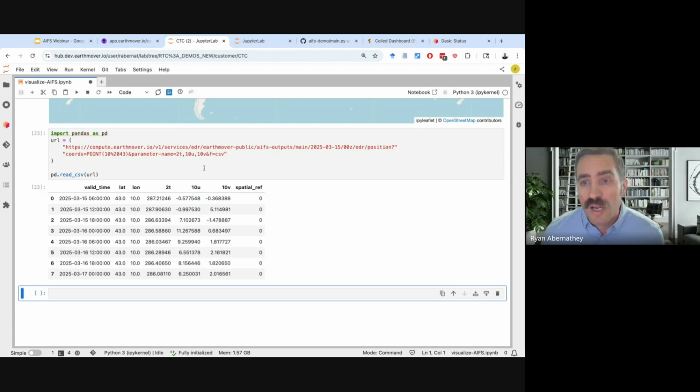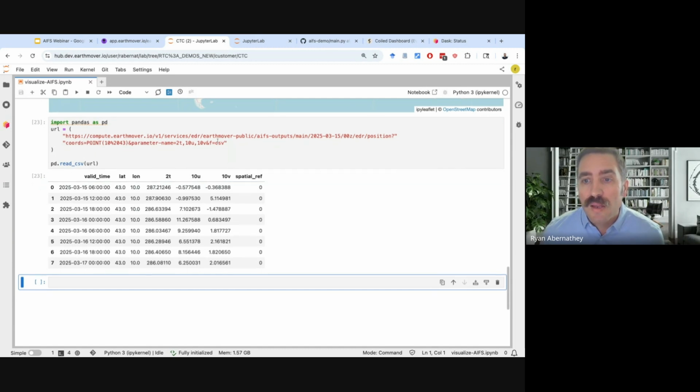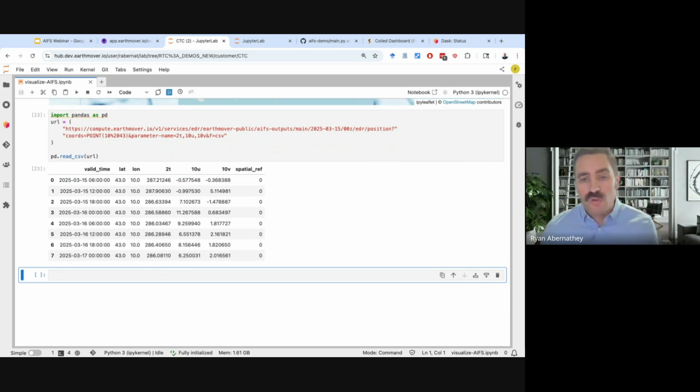So here I'm using the Flux API to query a specific forecast point and pull the data out just as a CSV. So that is incredibly useful if you want to deliver these forecast results to, say, folks who just use spreadsheets.